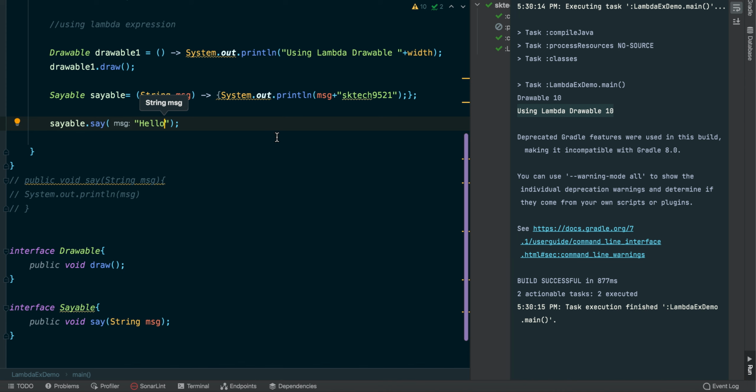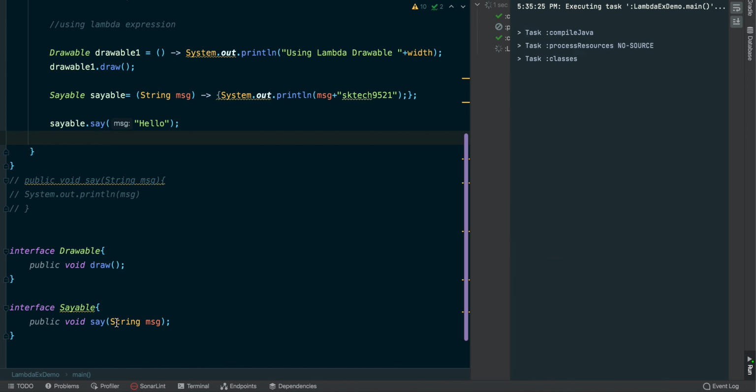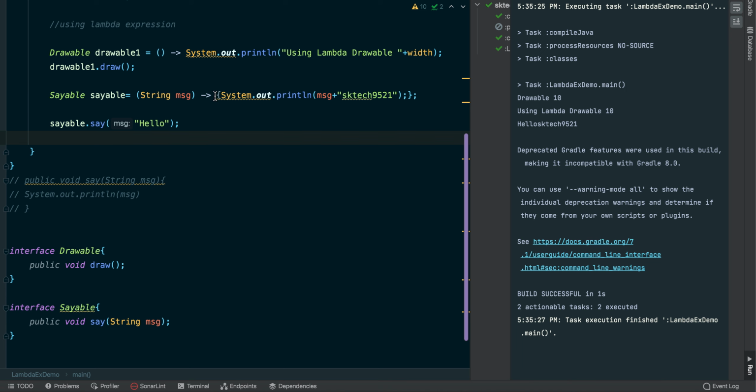Okay, and if you run this program, what is it going to do? It is going to call this method say, and what is the implementation that we have provided here? So hello plus sk take 9521. You can see here it is printing hello sk take 9521. So this is how we can provide the implementation of the single parameter.